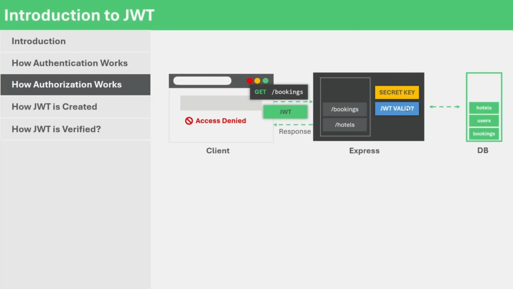Okay, so basically, with each request which the client is going to make to access a protected route, it needs to send the access token with that request. And on the server, that access token will be validated. If that access token is valid, the client will get access to the protected route. But if that access token is not valid, the client will not get access to the protected route. The access will be denied.